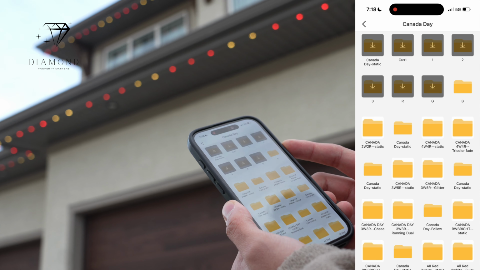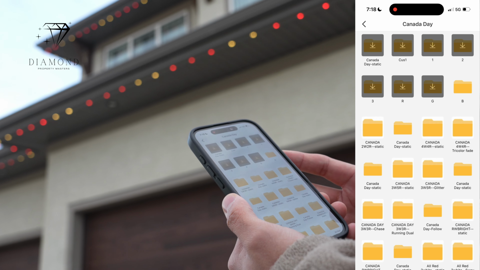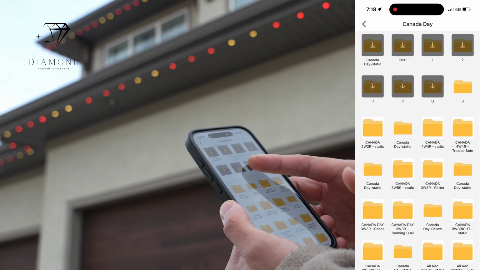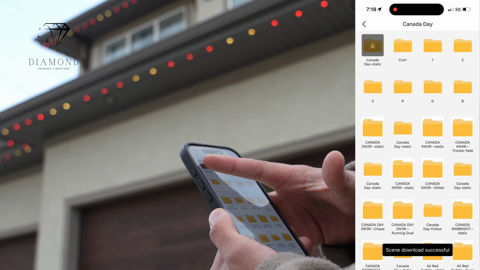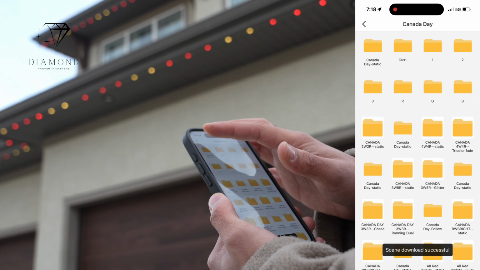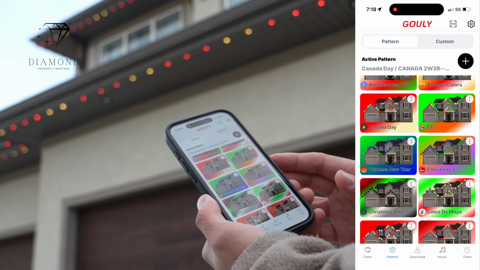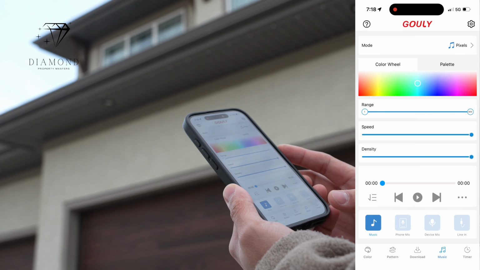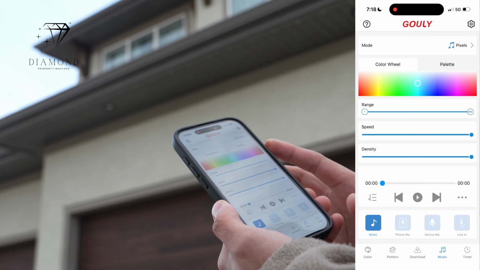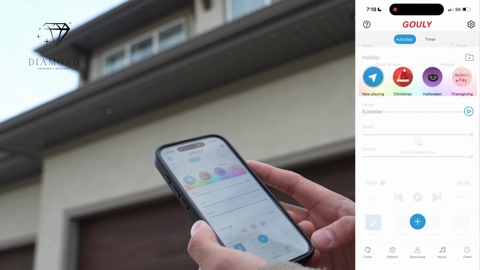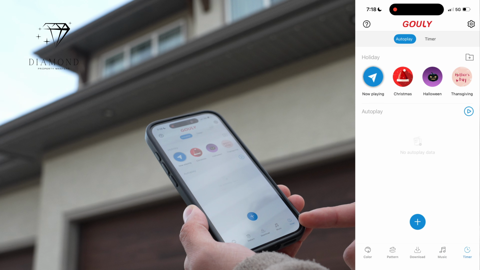Every few months, the app gets an update and they'll add new preset patterns. So go ahead and check this out, and you can go ahead and download all of the undownloaded folders, and this will pop back up on your old patterns page. For the sake of this video, I'll skip over the music as this only applies when you're connected through Bluetooth. And lastly is the timer in the bottom right-hand corner.